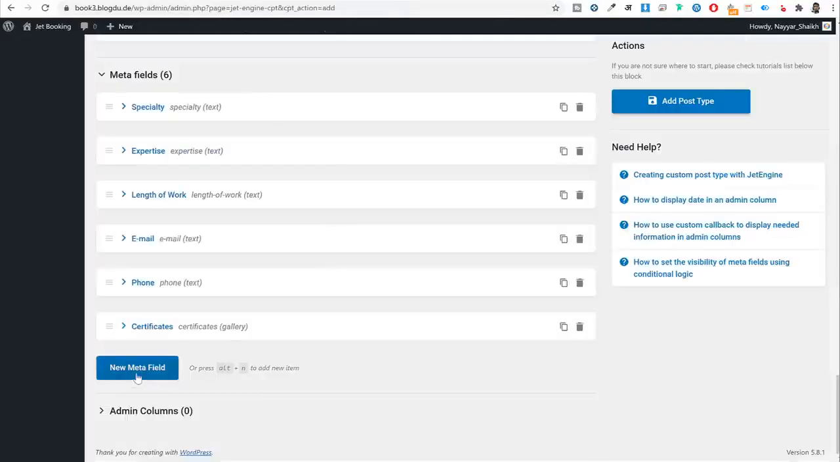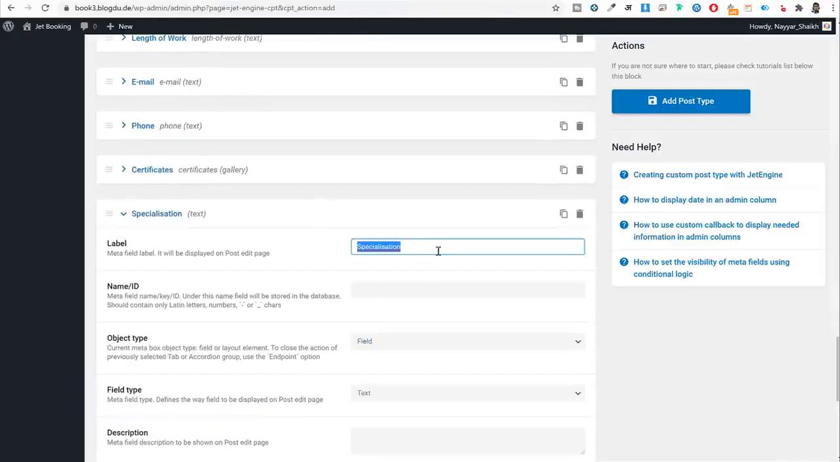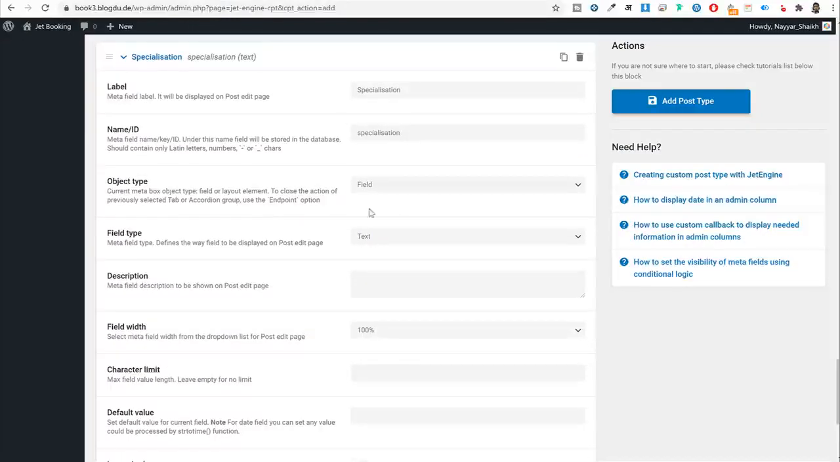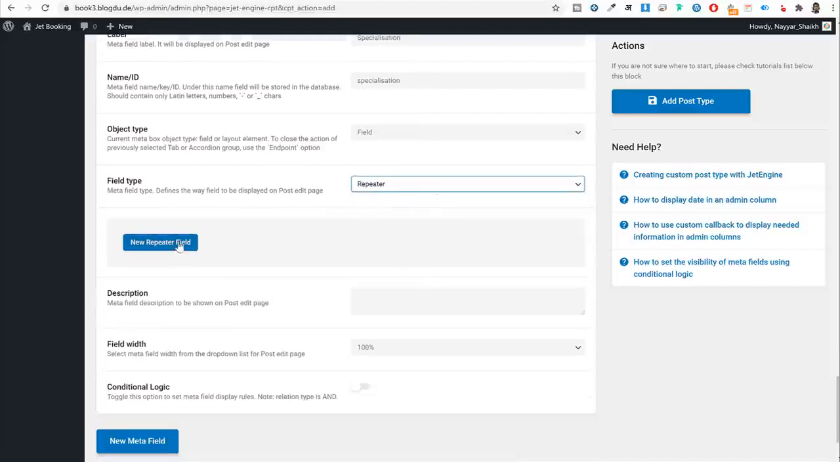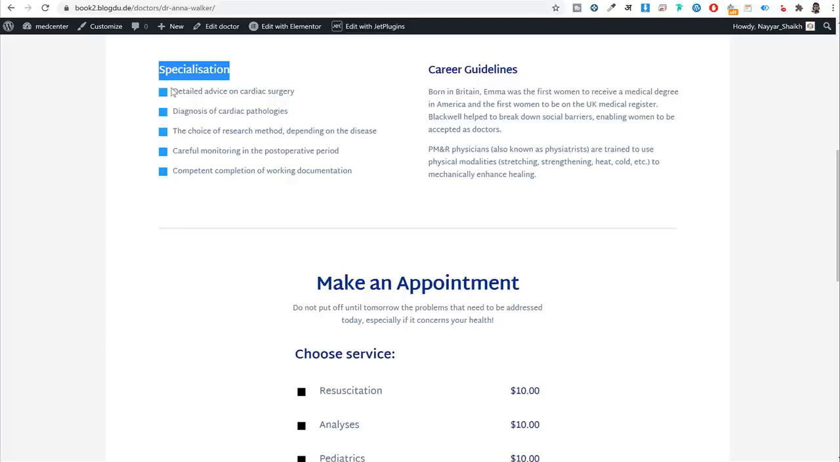Copy the text, click on add new meta field, enter the text, press tab. Now under object field type, we have to select repeater. Select repeater, because here if you see, we have the same thing and it is repeating. So it is the same style.